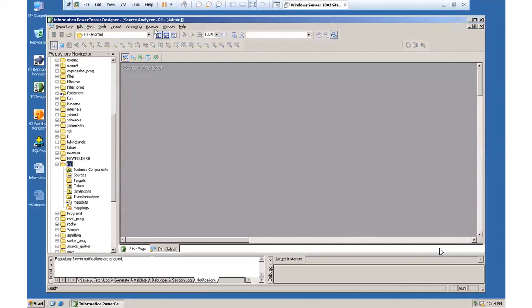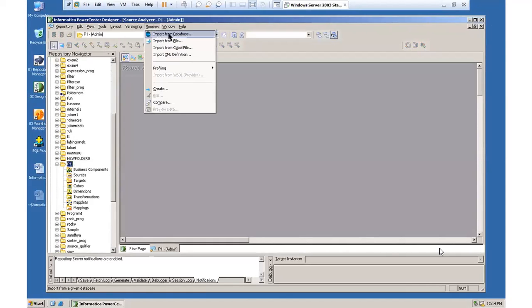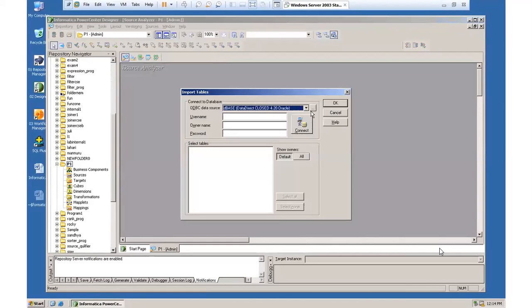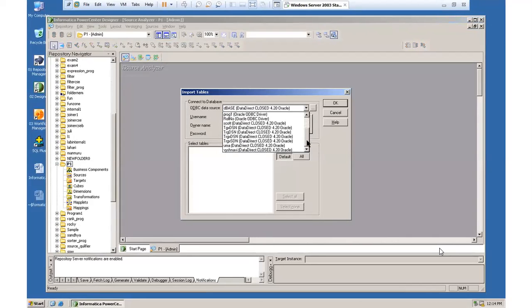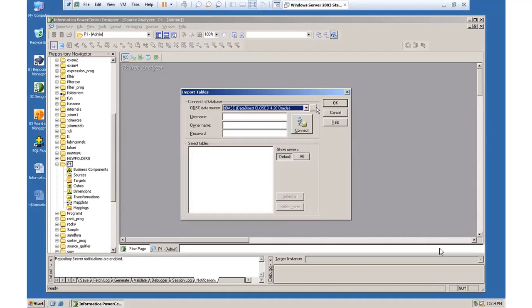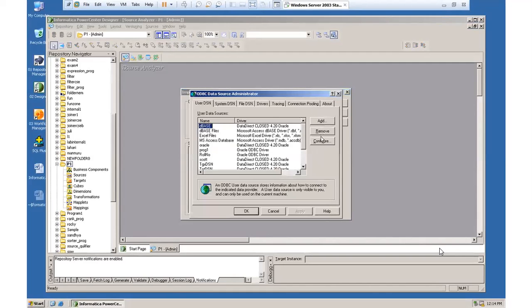In the source analyzer, you have to create the different sources. That means you will retrieve the source table from the different sources. I am going to create the source for the Scott user. Already you have different sources or created sources, or you may create your own source. This is the way of creating your own source.